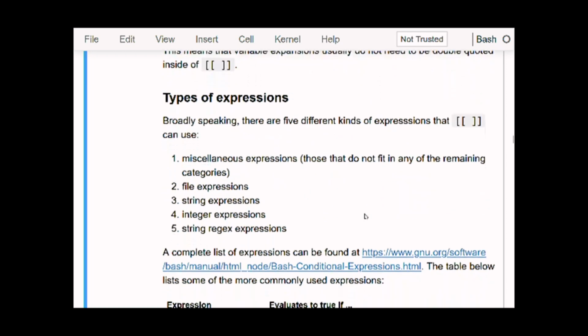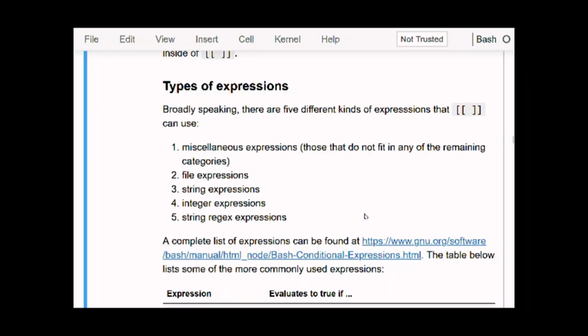Okay, so what can you do with these double square brackets? There's a bunch of expressions that you can use, and they're grouped broadly into these categories. There's one miscellaneous expression. There's a bunch of expressions that work with files. There's a bunch that work with strings. There's a bunch that work with integers, and then there are some that are called regular expressions, which we'll talk about in a different lecture.